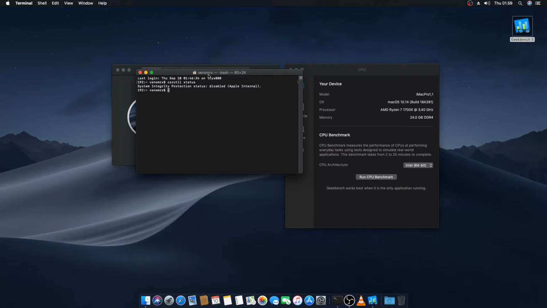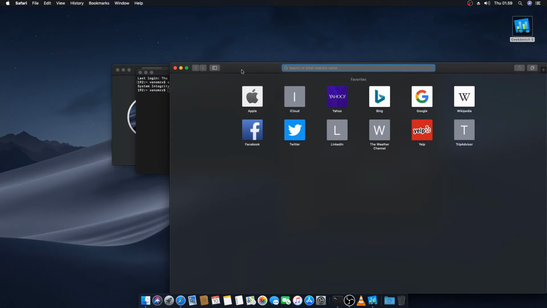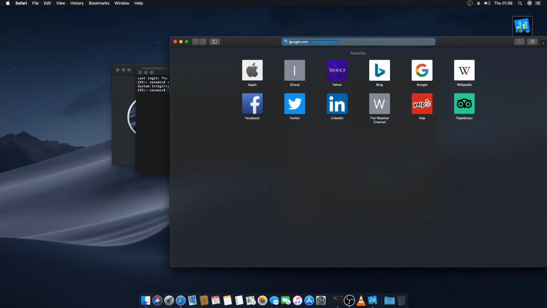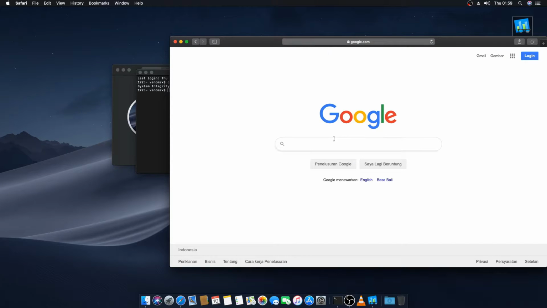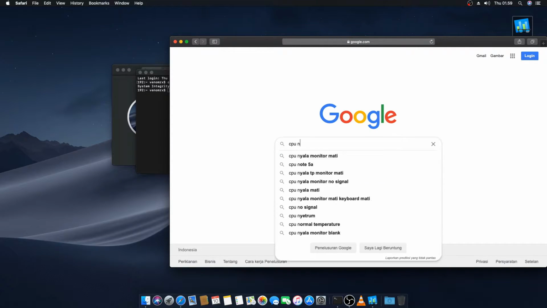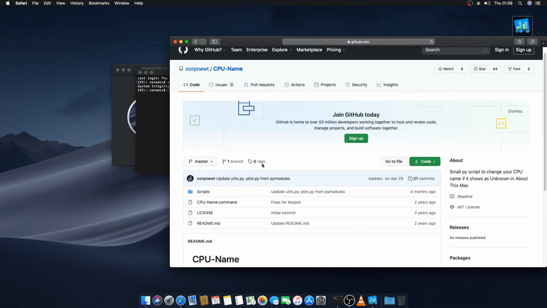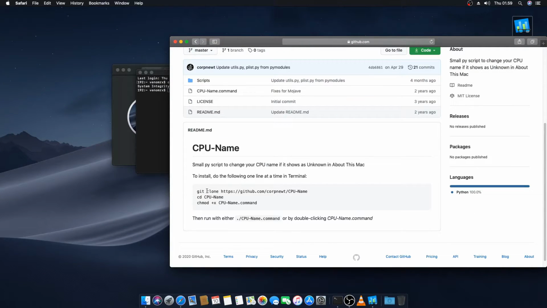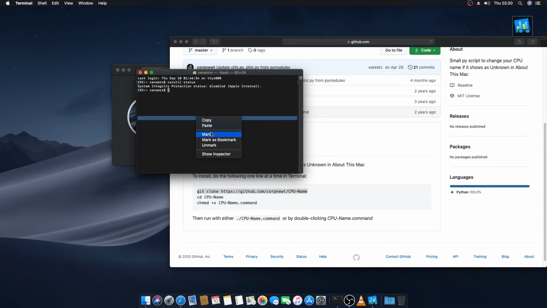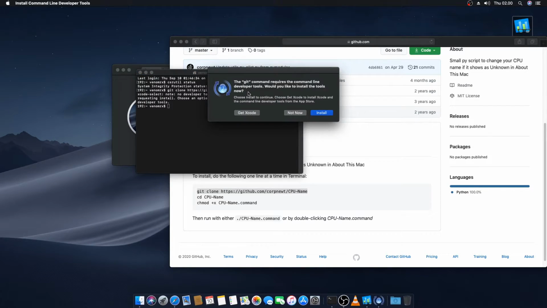Okay, the second step is we are going to download the application. There's a script from the GitHub website called CPU-Name-Master. Here we have cpu-name.py, which means Python. You don't need to know anything about that, just follow the steps. First things first, we are going to download the code. Just paste it in our terminal and press enter.